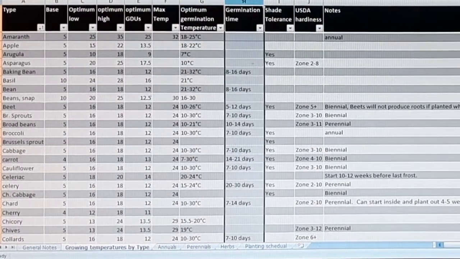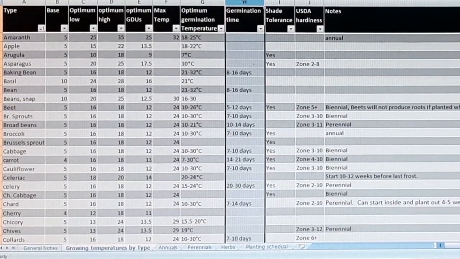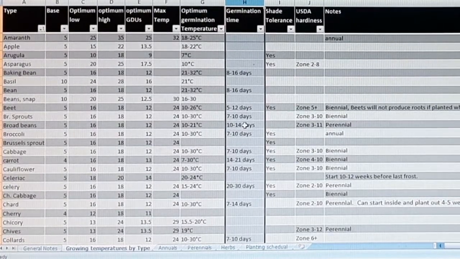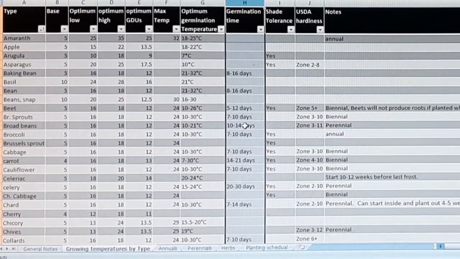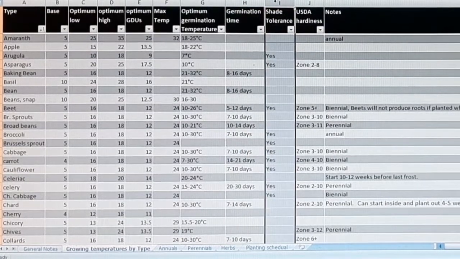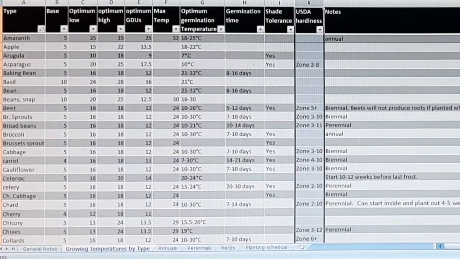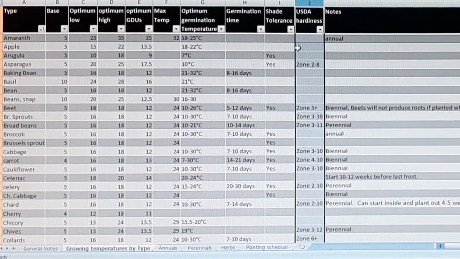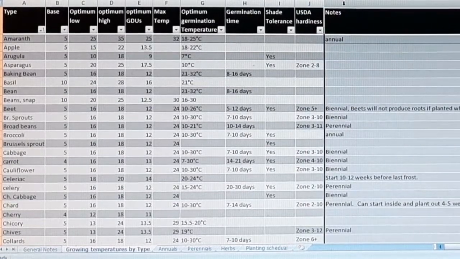I have the germination time here because, as gardeners, you plant a seed and you're like, is it up yet? Is it up yet? Well, with this we'll know whether or not I should be expecting it to be up. Whether or not it's shade tolerant, because I have the shady plot. If they're perennials or biennials, I have the USDA hardiness zone. And then, of course, I have a spot for notes.